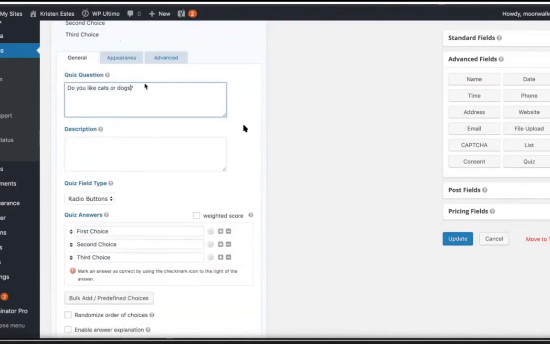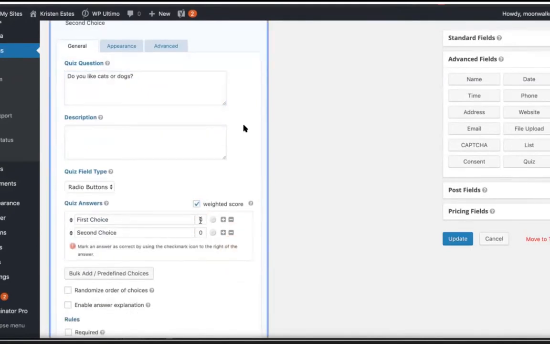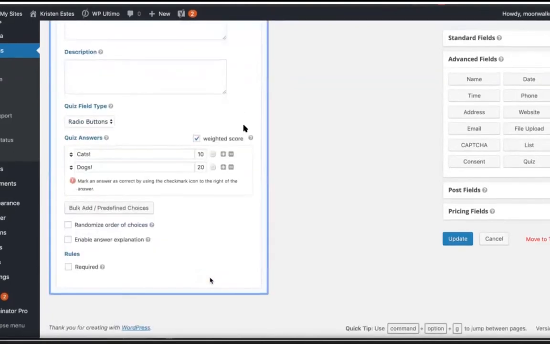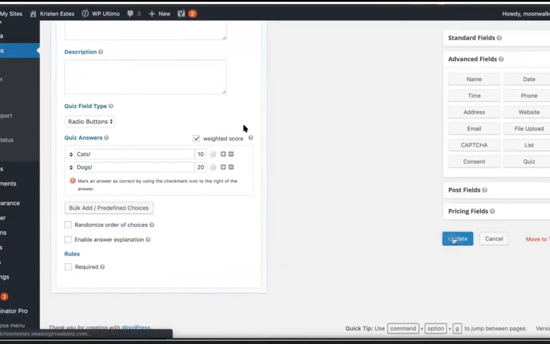Okay, so do you like cats or dogs? Okay, so this one is a little bit interesting because you have to do weighted scores to give it results, especially if you're going to have more than one question. So I'm going to do 10 and my second choice is 20. So I'll do cats, dogs. Okay, there we go. I'm going to hit update.